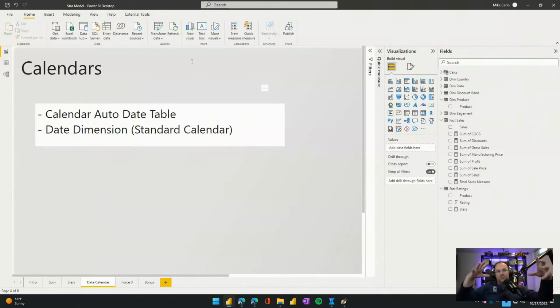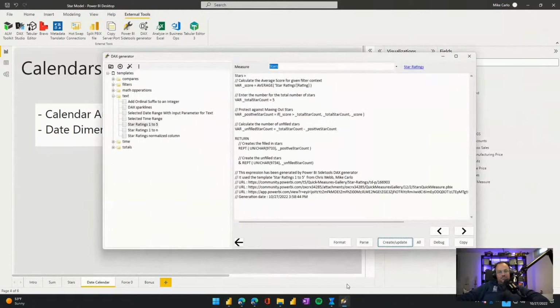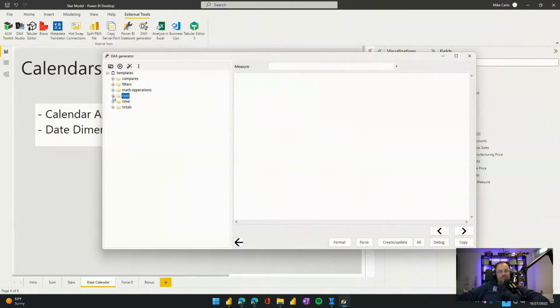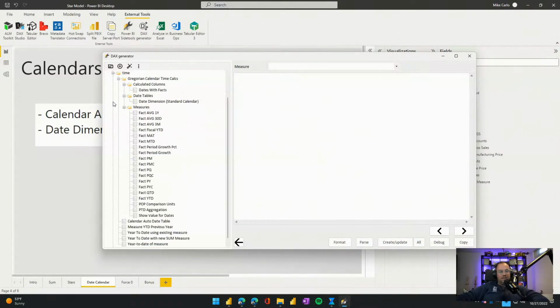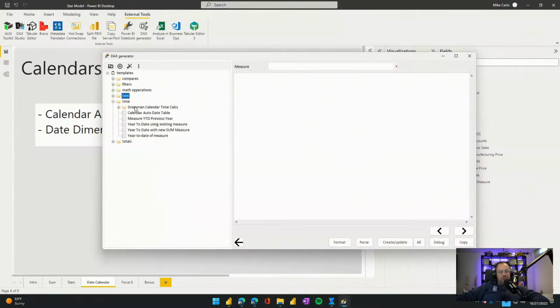Well, now it's all built into the tool. It's all in Power BI Desktop. External tools, DAX Generator, bring it back up. So now we have a whole bunch of date calendars. If I go into this time folder, you'll see that there's a whole bunch of date related things here. So let's minimize these Gregorian time calculators for now. Let's go to some of the calendars here.